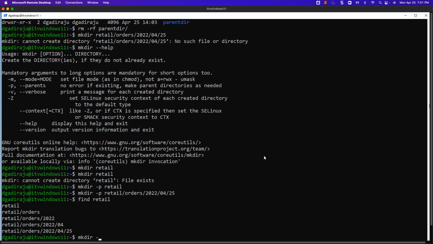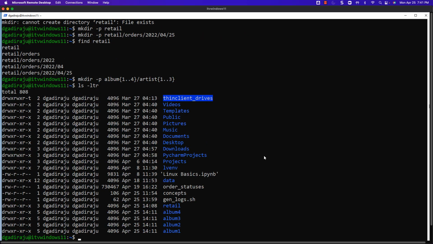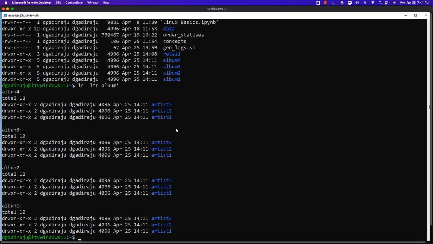For that, we just have to say mkdir -p album, then 1 to 4, then slash, then artist 1, 2, 3. Now let me hit enter. Now let me say ls -ltr. You can see there are 4 folders: album 1, album 2, album 3, album 4. Each of these folders has 3 subfolders. You can see the details here. This is how you should be able to create multiple folder hierarchies as well by passing certain patterns.